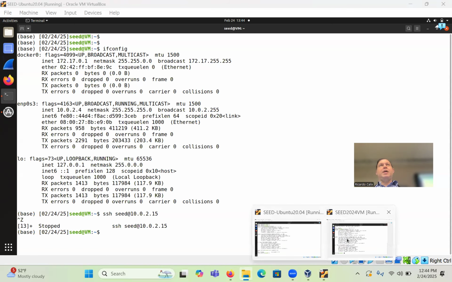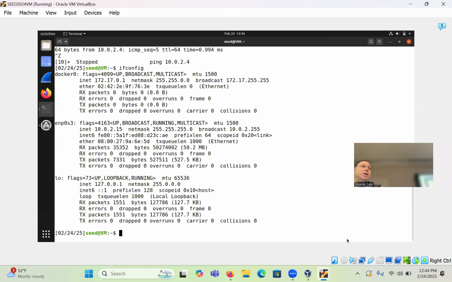And of course, we need to enable these services so that, in a lot of these labs, you need to show, okay, I can connect to this service. Then I added this firewall rule, and now I can't, right? So that's kind of the idea.